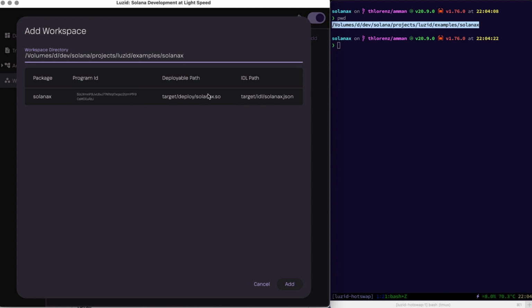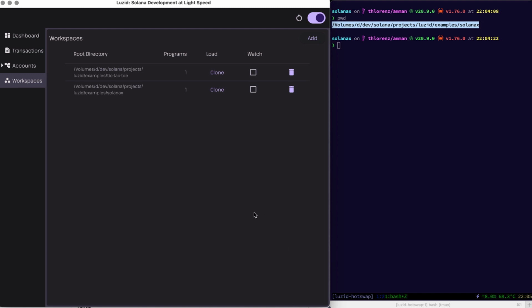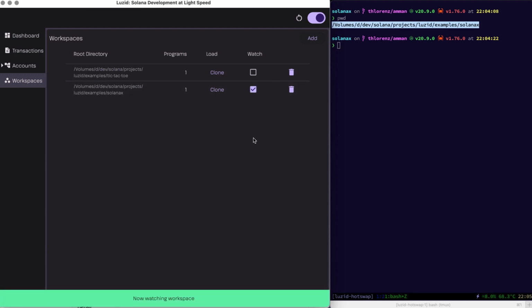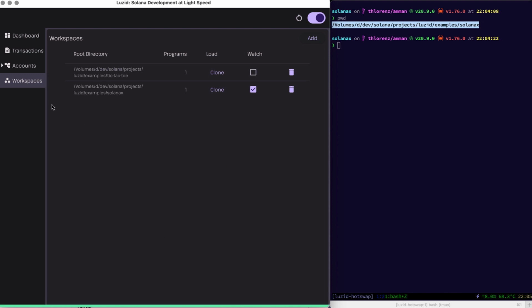And then these two files, it will keep watching. So if either of them changes, it will update it into the validator while the validator is running in sub-second speed. So either the IDL changes, the IDL will be updated, the deploy will change, the deploy will be updated. So let's add that workspace. And now we say, okay, we want to watch it. So now it's saying we're watching that workspace.